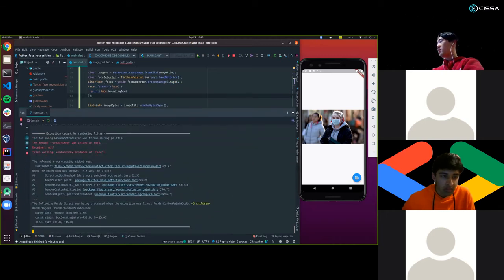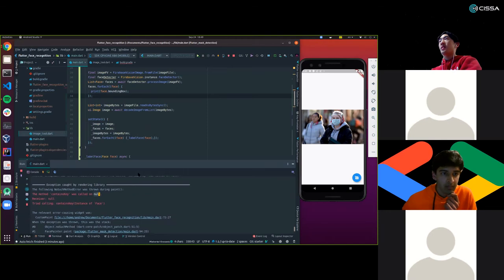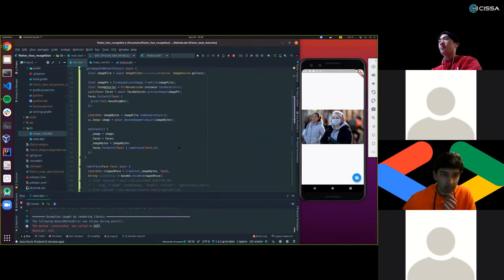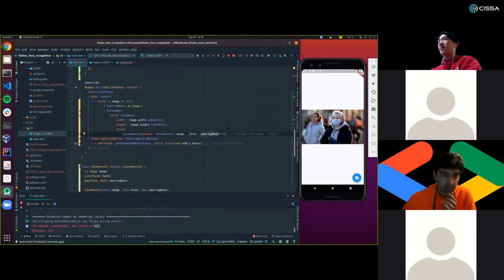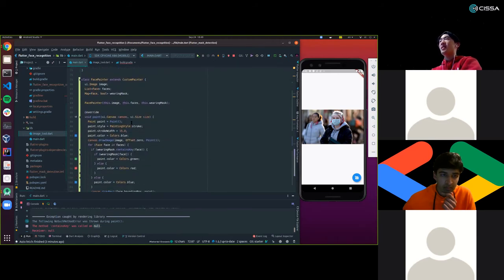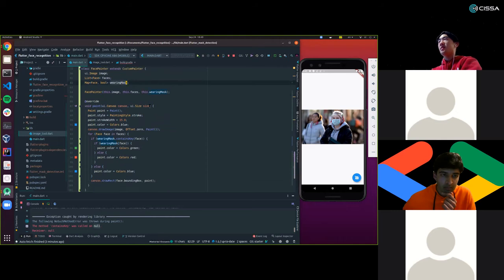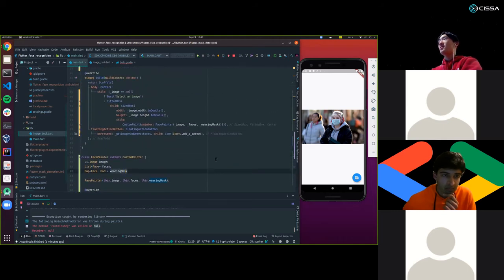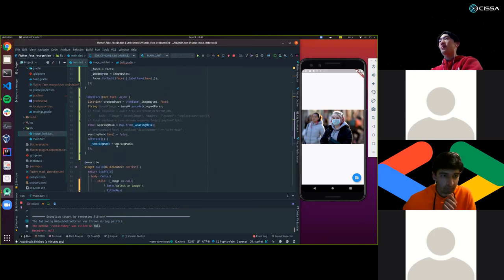All right. So what's happened here? Quick look. The method containsKey was called on null. So it seems like the wearing mask object we're passing in is null, and so it's throwing an error. And just quickly check that nothing's wrong in face painter. Okay, so that's all good.